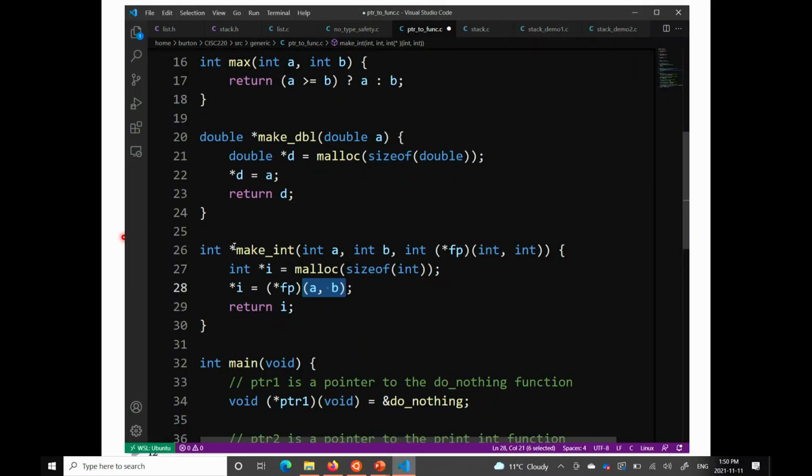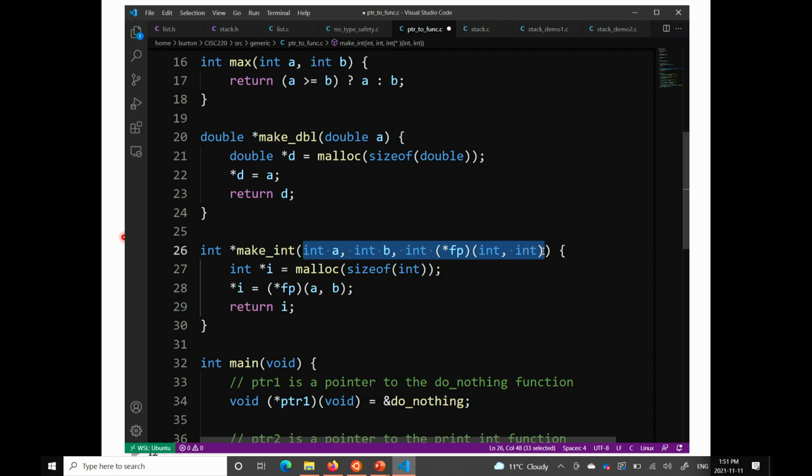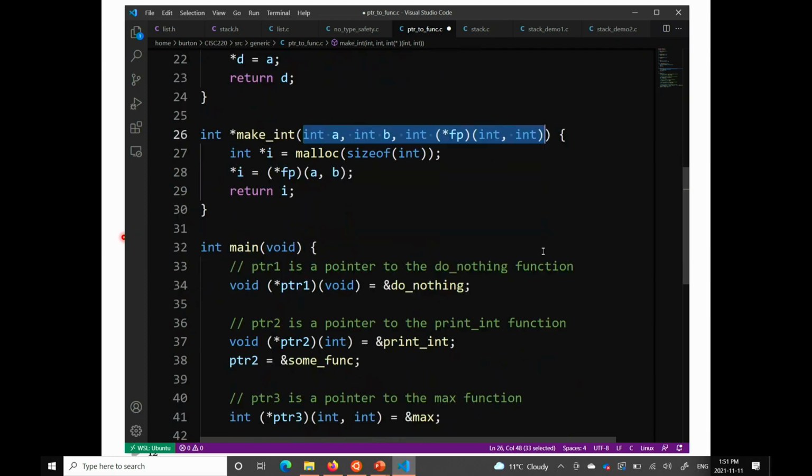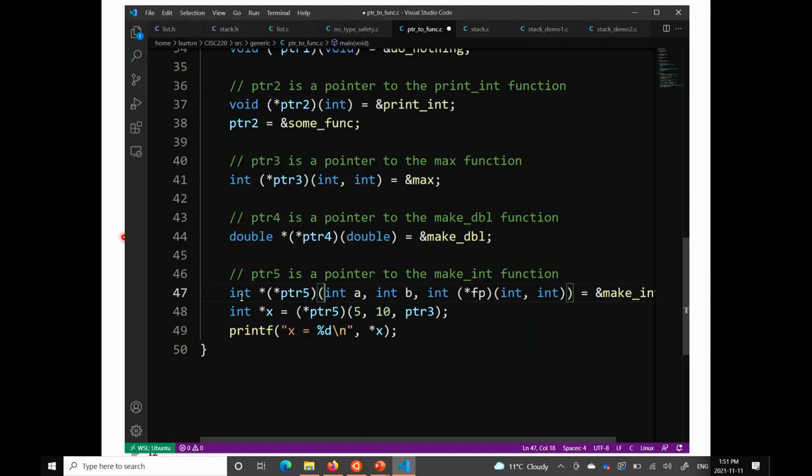I want to make a pointer to this function now. How do you make a pointer to the function? Well, you take the return type, you take all of the types sitting in the parameter list, and you just copy those over. So there's my return type, a pointer to int. There's my parameters.